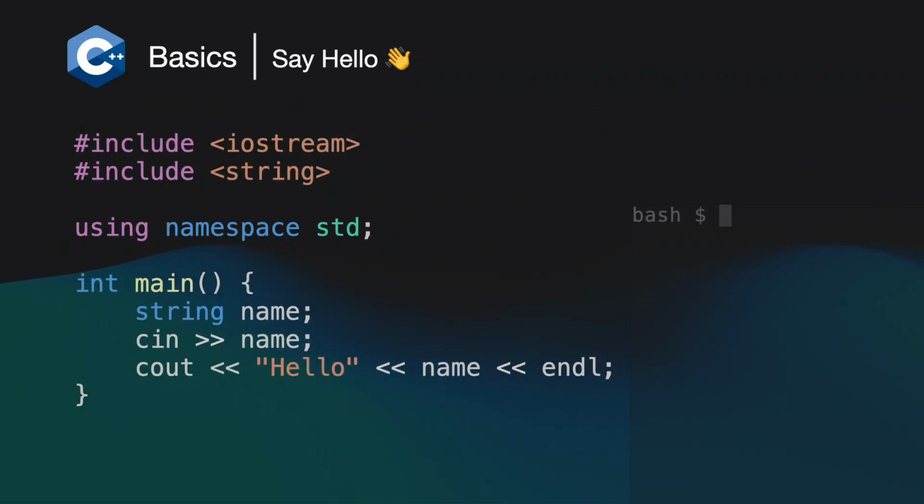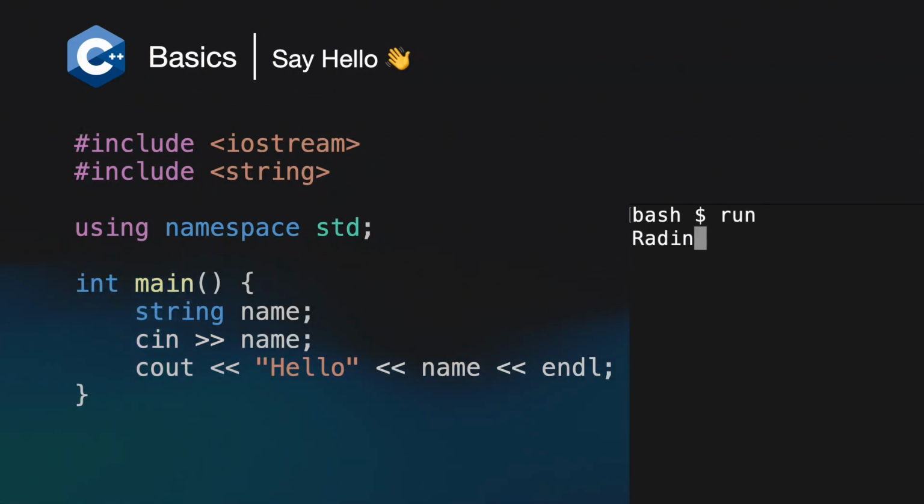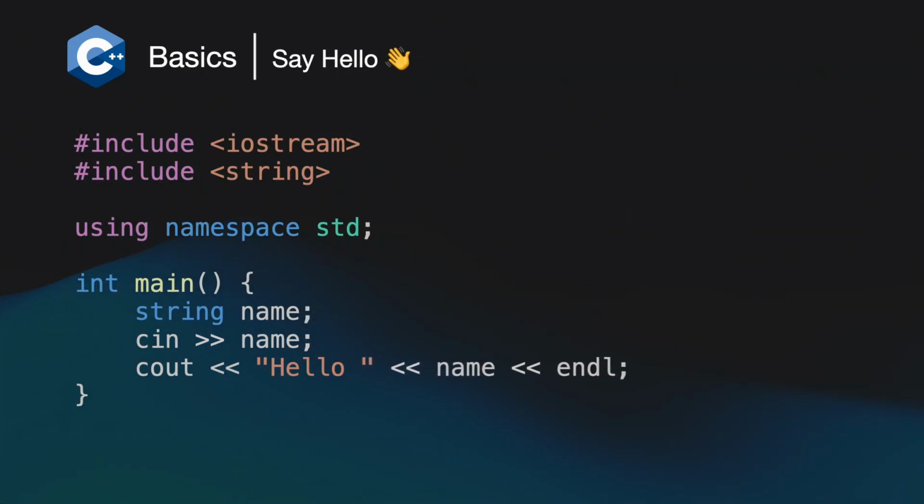The last issue to solve is that we are printing hello right before the name, which means that these two words will be joined together with no space in between. So we need to add a space character after the hello message and maybe a comma for better formatting.